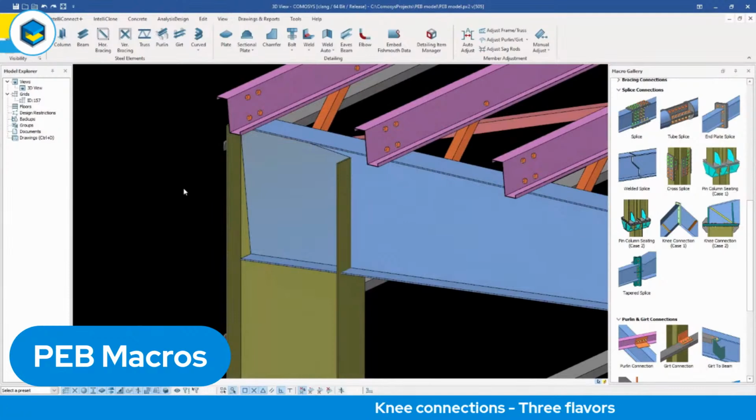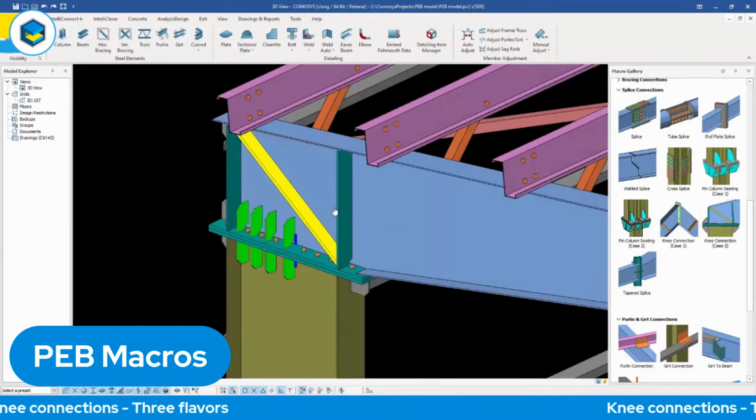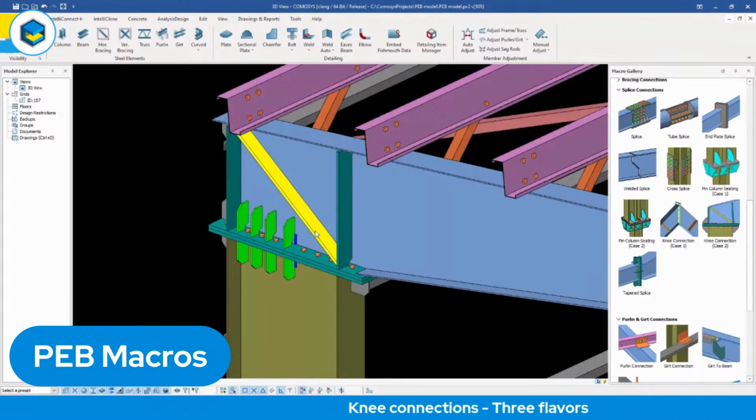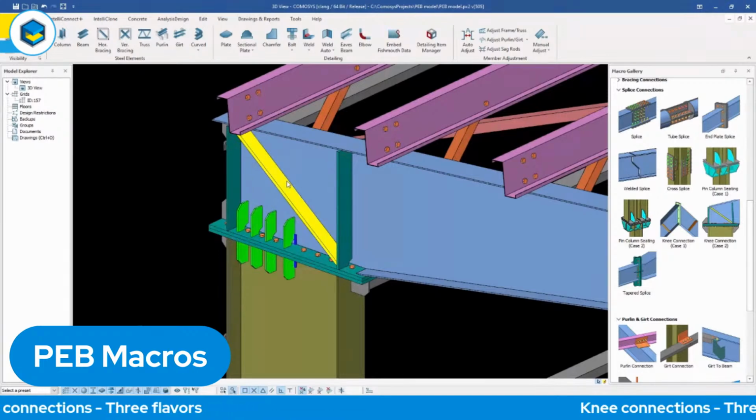But that's not all. There is another way of doing the same connection. And once again, let me go in and choose the column and the beam. And this time what we have is the diagonal stiffener. This is another way of reducing the panel zone stresses. You basically put in a diagonal stiffener from end to end. And we have complete control over the geometry.